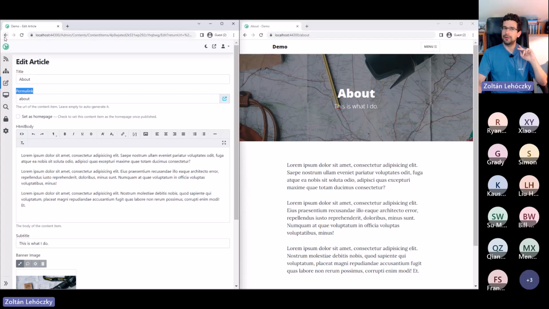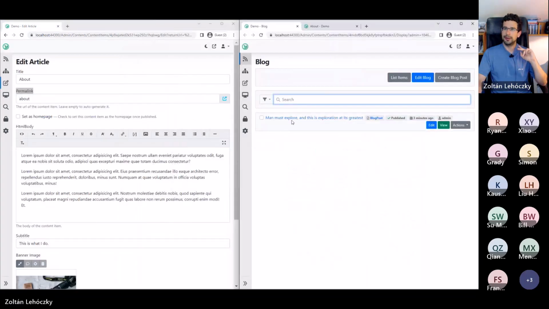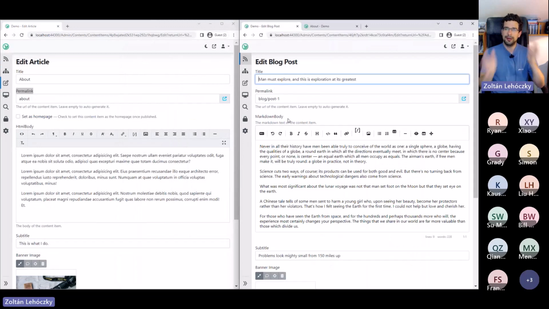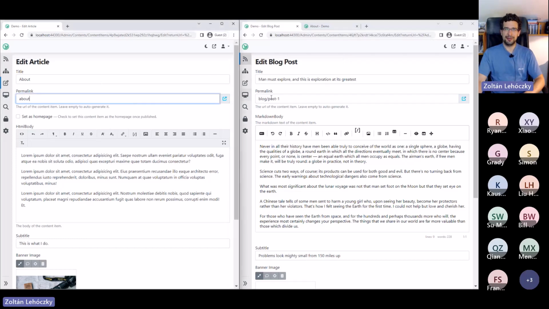Now, let's actually go back to our blog here. Let me open it. And here's the article and the blog post side by side. Do you see the similarities? Well, of course you do. Both of them have the same kind of title, the same kind of permalink. They have a different body. So the article has something called the HTML body, and the blog post has a Markdown body.